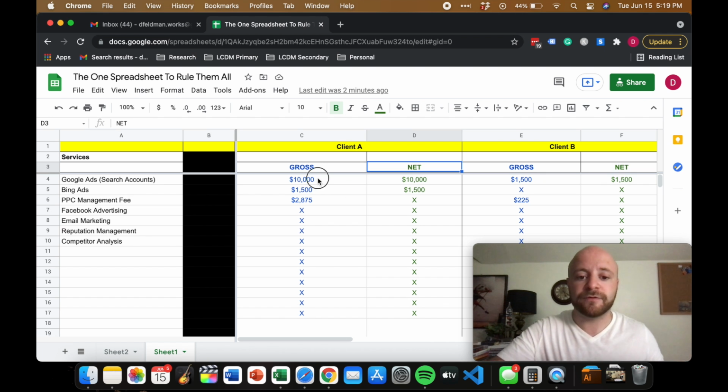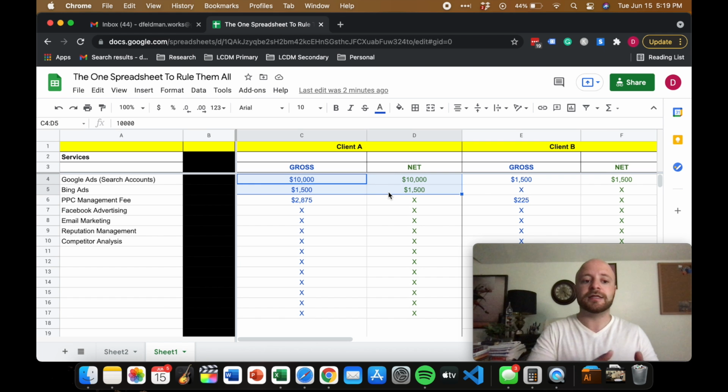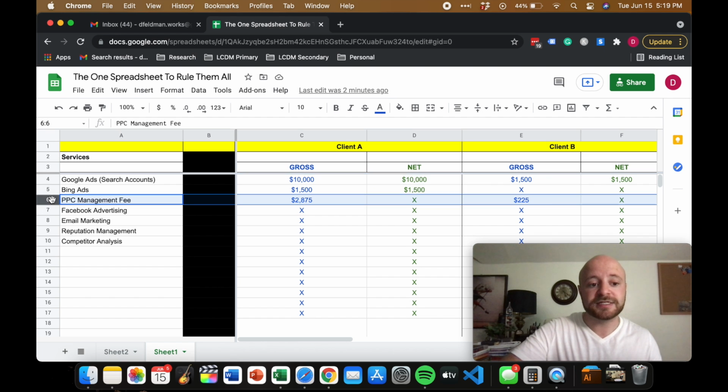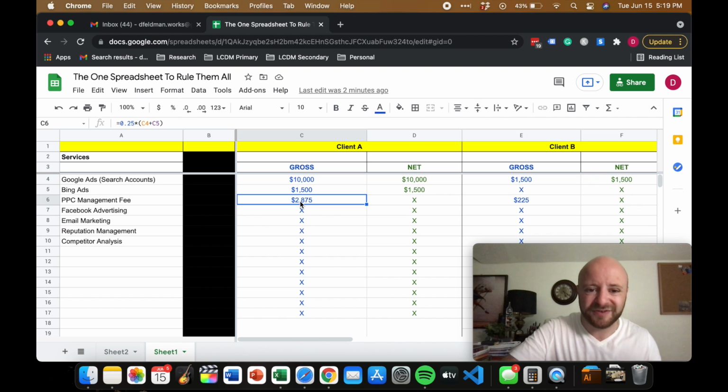So notice here for these two media buys, I'm spending the exact amount that Google and Bing is going to be billed. I find this is the best way, especially for paid search and direct media buys, because it's the most transparent.